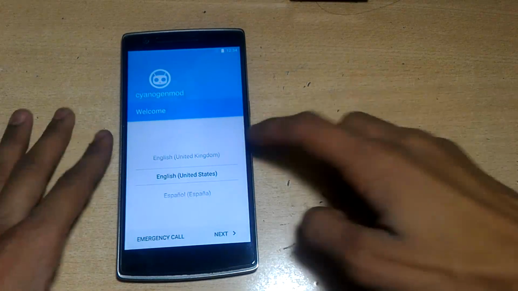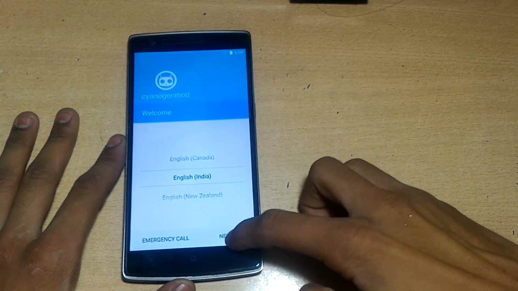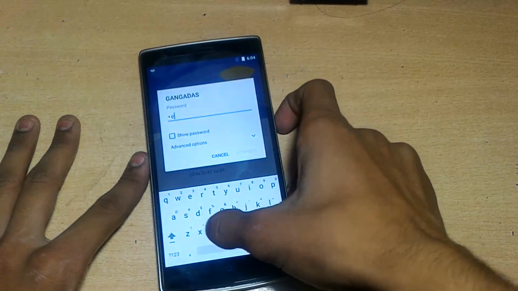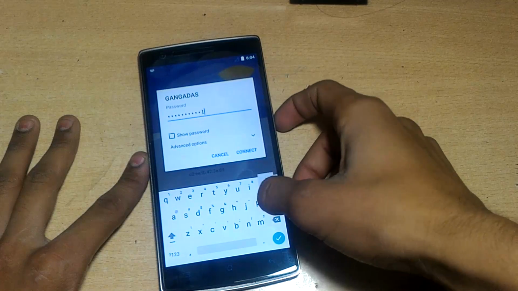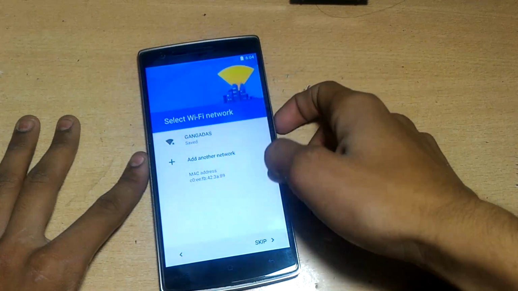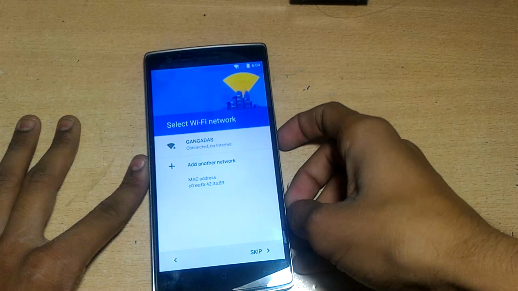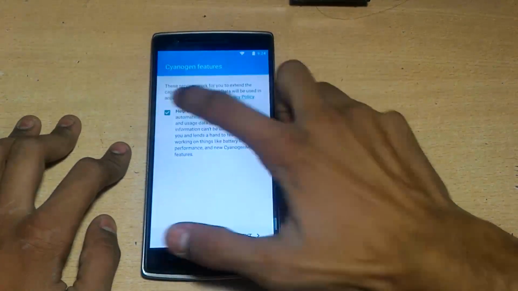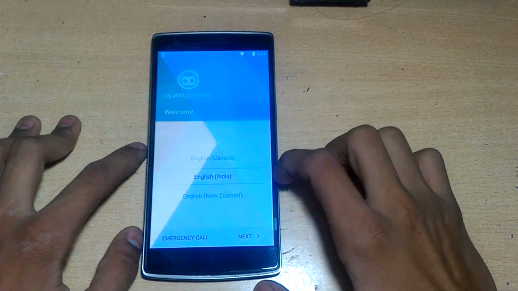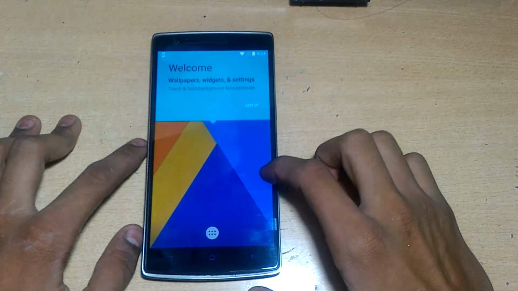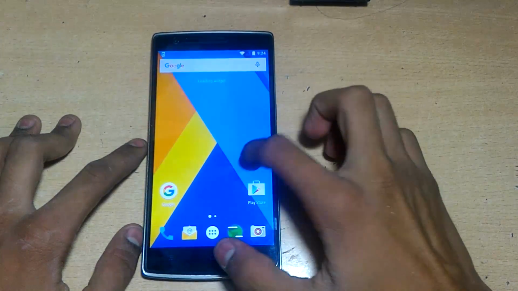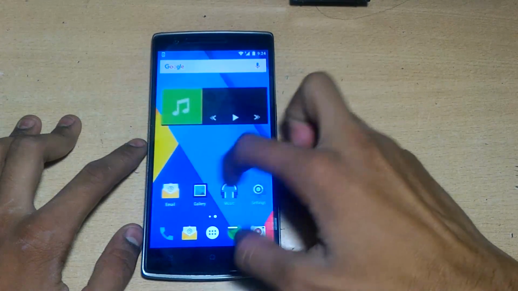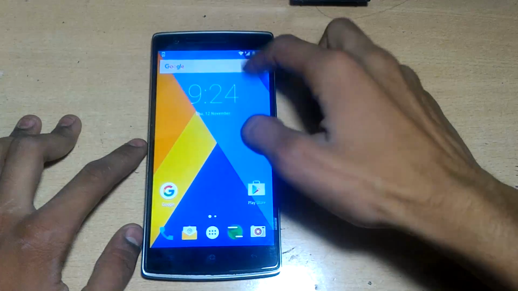I'm skipping the part again, and now it's showing the initial setup. Now we can do the initial setup, selecting the language English (India), and click on it. Let me configure the setup quickly, and after that enter the Wi-Fi password. Now Wi-Fi is working. Okay, let me quickly do all the process. I'm fast forwarding it. Now setup is completed. So here's Android Marshmallow on the OnePlus One. In the beginning it will lag a bit, but after 10 seconds it will work fine.